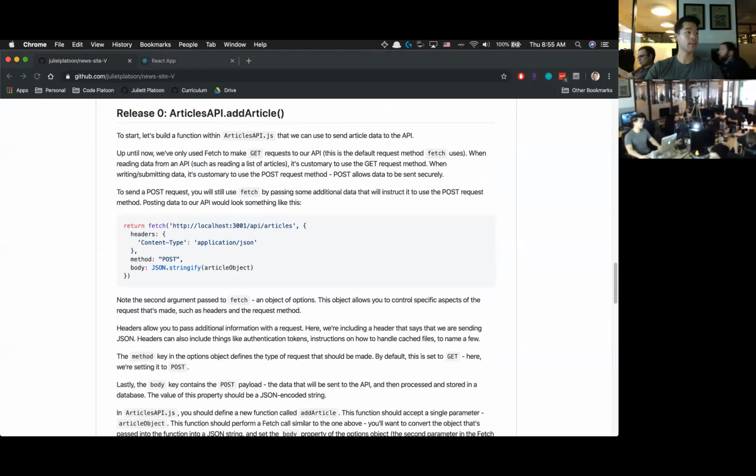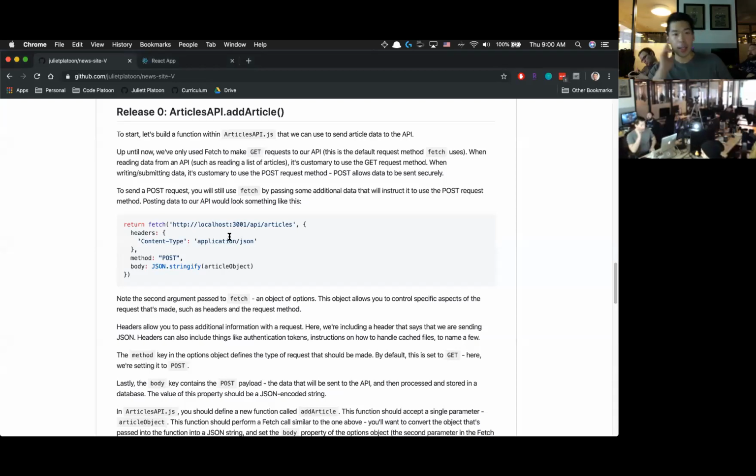All right, so we're back, and we are looking here at release number 0, just to create a method called add article to the articles API.